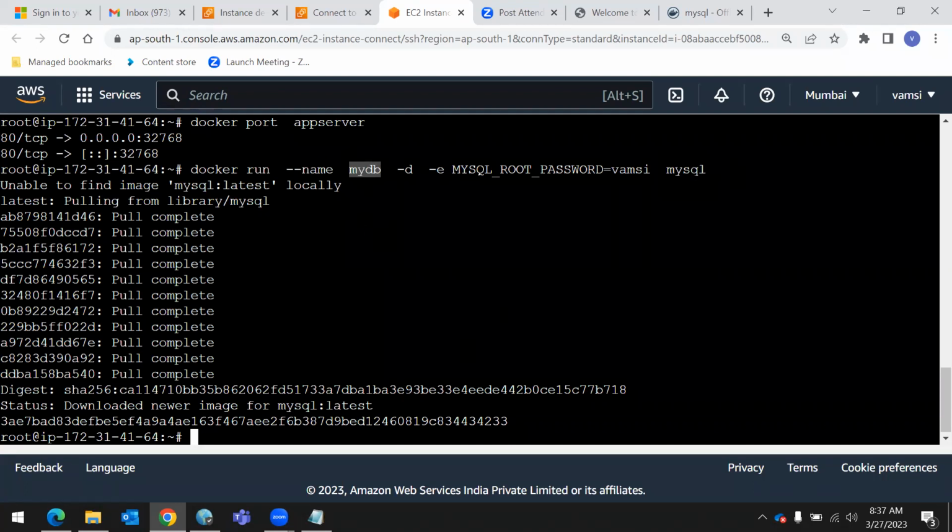What is the name of the container we have provided? MyDB is the name of the container. -d for detached mode, -e for environment variable. This environment variable we are using to set up the root password. What is the root password I provided? Vamsi is the root password I have provided.